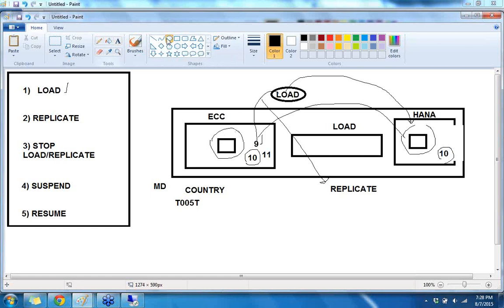The second one is replicate. So when do we use replicate? Replicate is an option that is used for frequently changing data scenarios. So whenever data changes frequently, then we can use the replicate option.